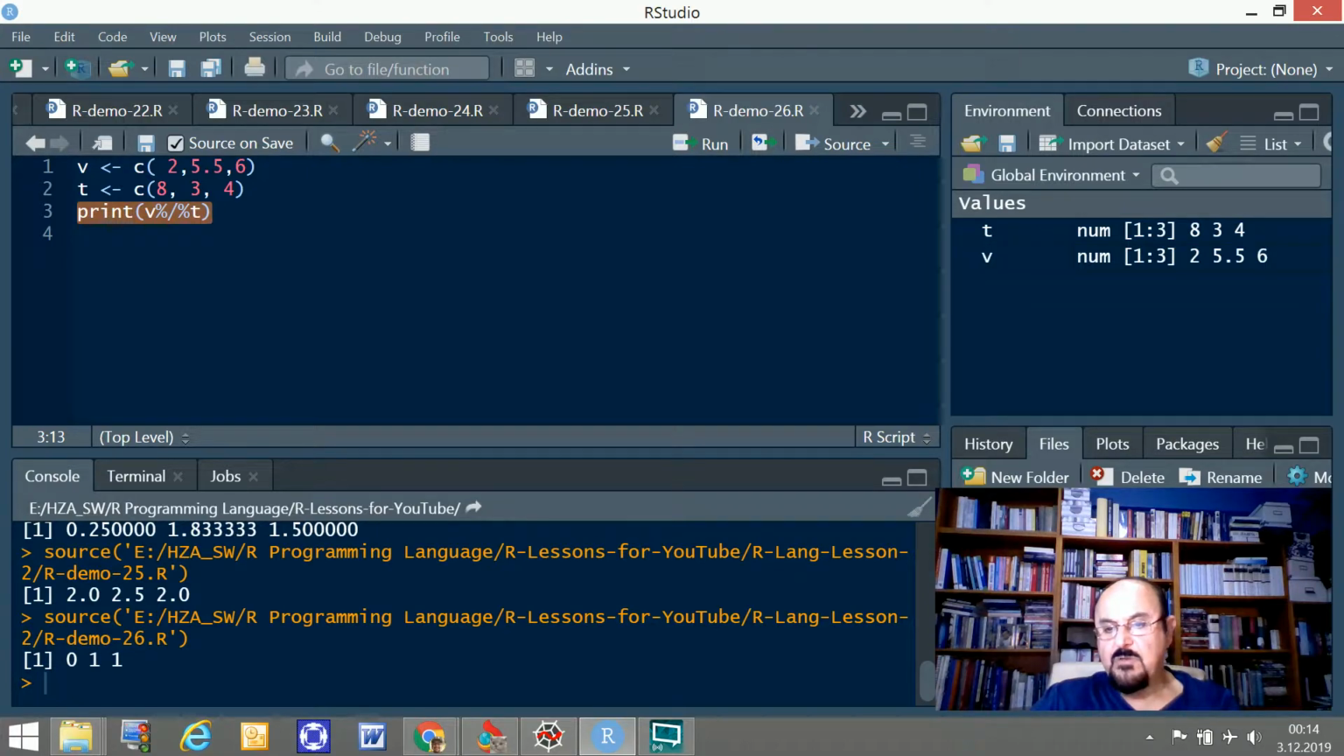How about 27? Here our first variable is the same, and this time we are looking for this operand, this operation.